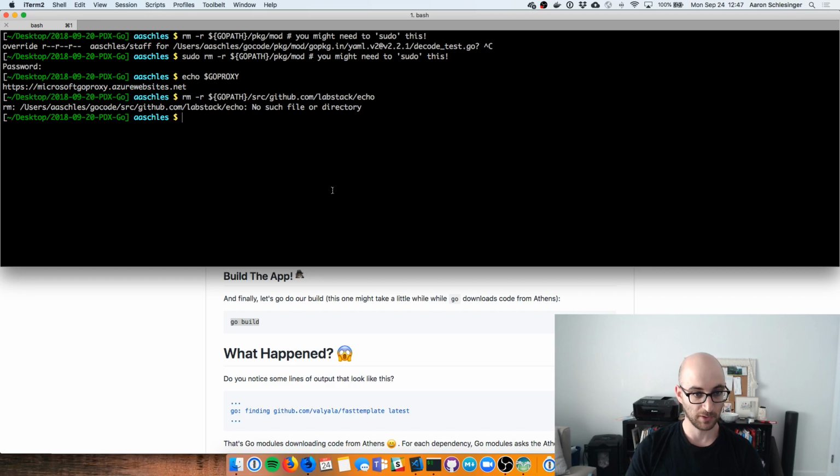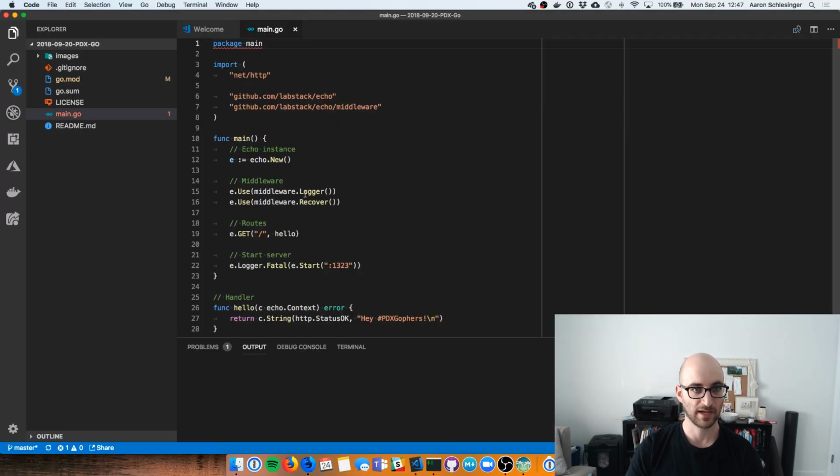So again, this is going to build a web server, and the web server has two dependencies, echo and echo middleware. But it's got a little bit more than that, of course, because echo and echo middleware have their own dependencies, and those dependencies have their own, and so on. Those are called transitive dependencies. Okay, so we're going to do a Go build.